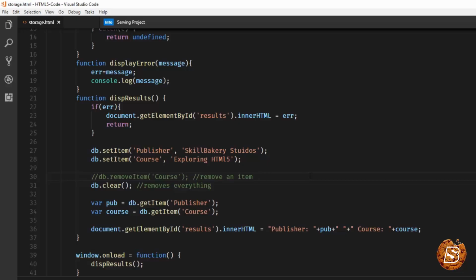So in this lecture we have explored the storage interface. I have demonstrated it using the local storage persistent method, and we'll be exploring more on this in upcoming lectures.